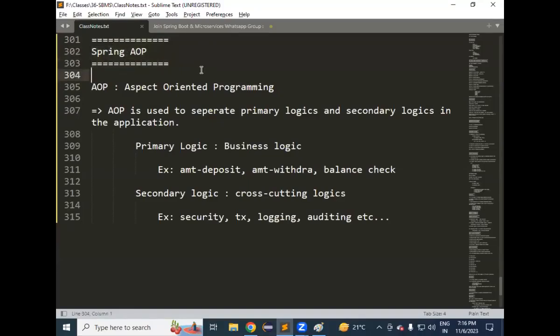Is it mandatory to use AOP in the project? No. Spring modules are loosely coupled. If you want, then only use it. If you don't want, you can ignore that. So if you want to maintain the project easily, if you want to separate your primary logic and secondary logic, then we are going to use the AOP module.